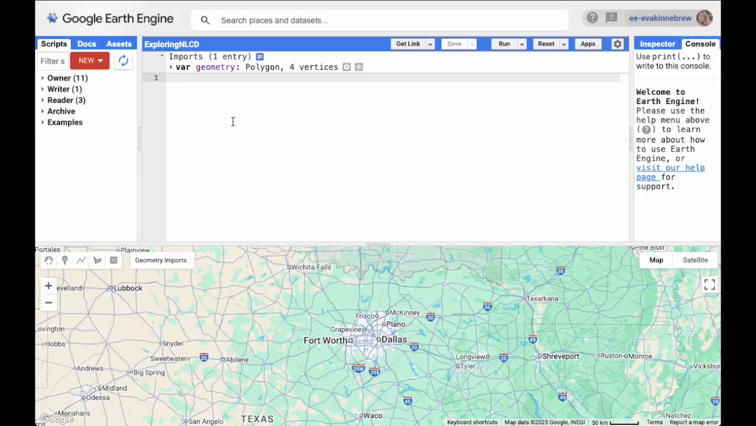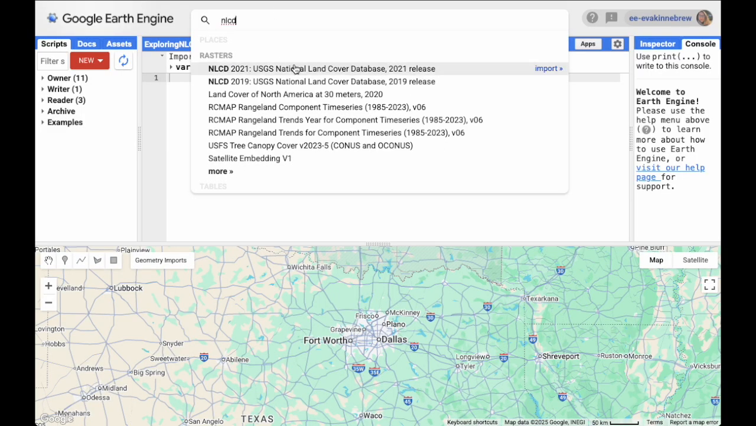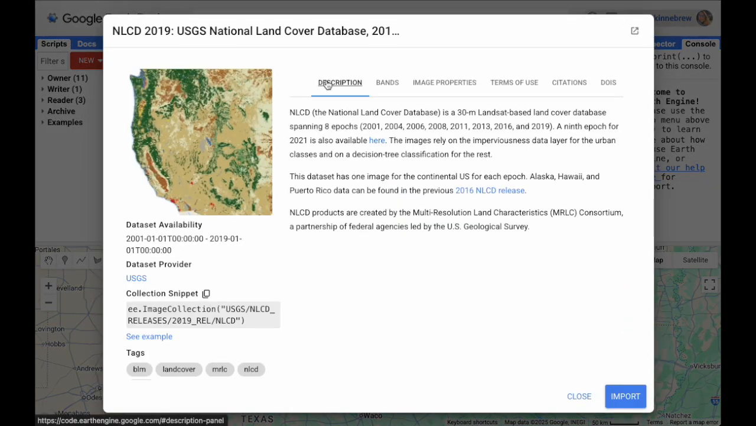In this video, I'm going to introduce you to the NLCD, or National Land Cover Dataset. We can look up this NLCD data in Google Earth Engine. I'm going to use the 2019 release today because this release has data between 2001 and 2019. You can see the specific years that it has data for here.